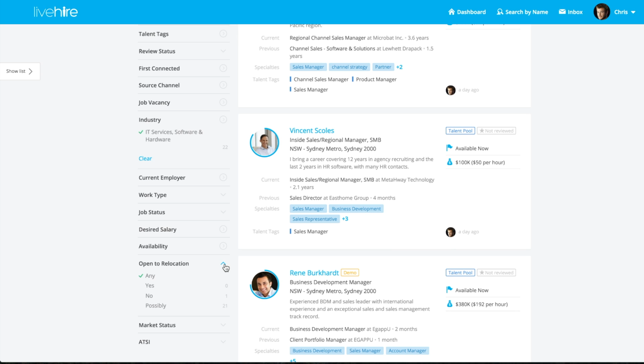Open to relocate. So of the 22 results there, I can see there's one person who's not prepared to relocate, but there's 21 that are possibly open to relocating as well. So that's good news if we open up another office in Melbourne and we need maybe one of our sales guys to relocate, or at least be open to the discussion of relocation down to Melbourne.